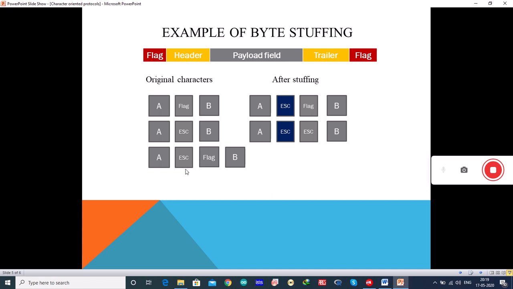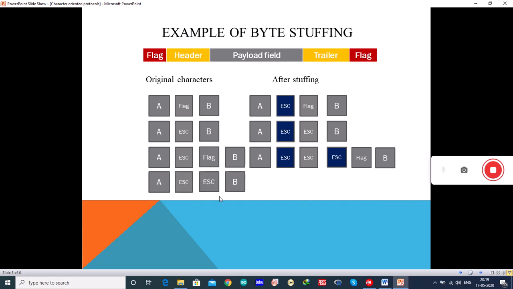So here we need to add an escape before this escape and one more escape before this flag. Let us see. A, you have one escape added. Please remember that I am using blue color wherever I am adding. And one more escape before the flag and B. Suppose you have two escapes. So you will have two more escapes, one escape before this and one escape before this. This is how it looks.